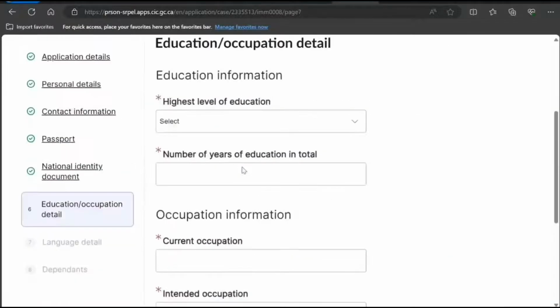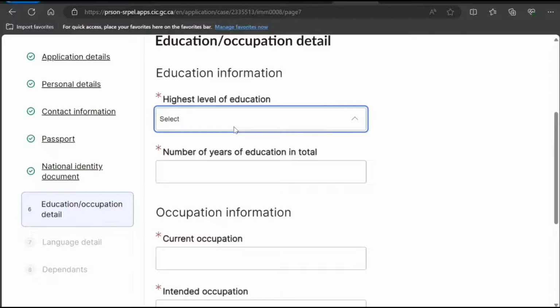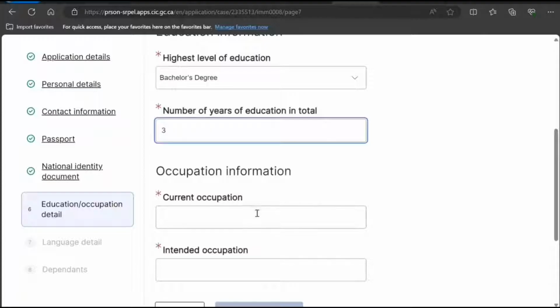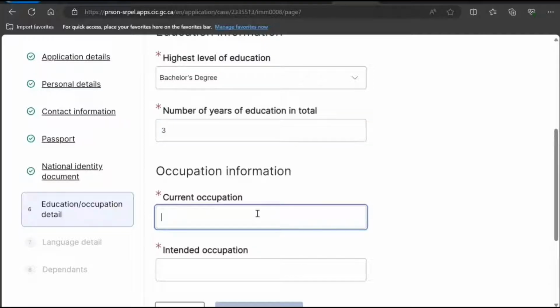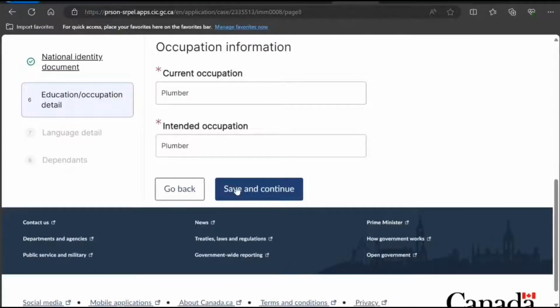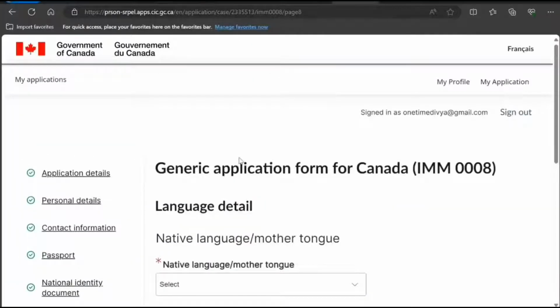Okay. Highest level of education. Let's say John has graduation, a bachelor's degree, with number of years: let's say he has studied 10 plus 2 plus 3. Okay, occupation information. Let's say his current occupation is plumber, and the intended occupation is again plumber. Just a sample, guys. But yes, for occupation there are criteria.